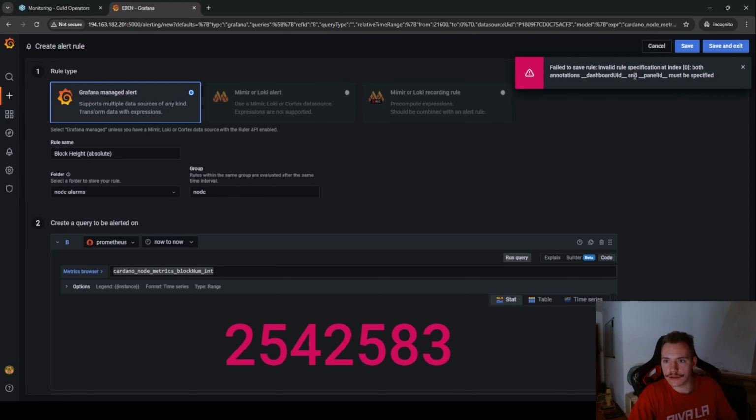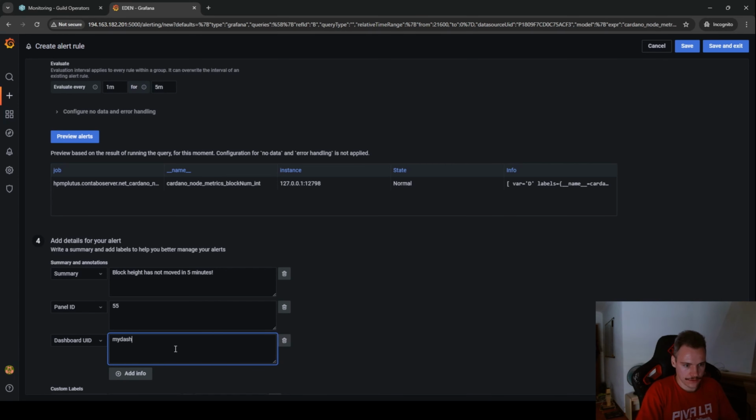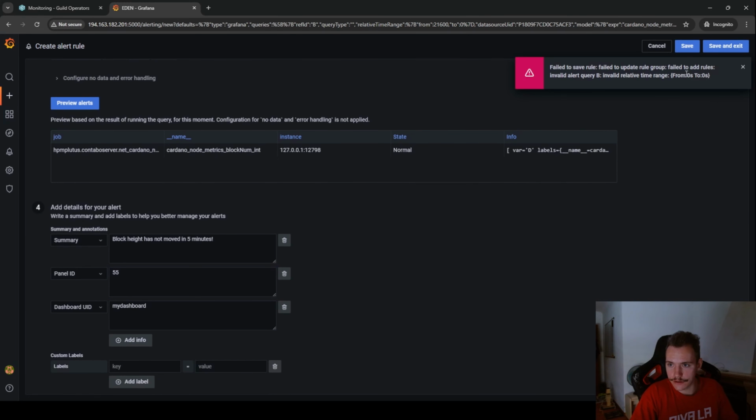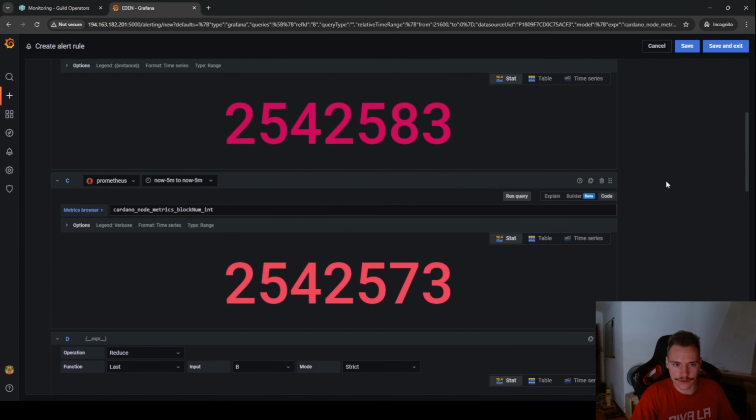Node, okay. Invalid, both annotations and panel ID must be specified. Okay. So we set the dashboard UID, and what else needs to be specified? Invalid alert query B, invalid time range. Oh shit. Okay, no problem.